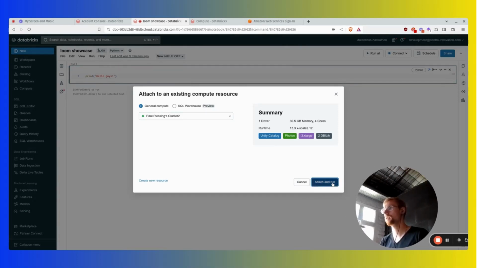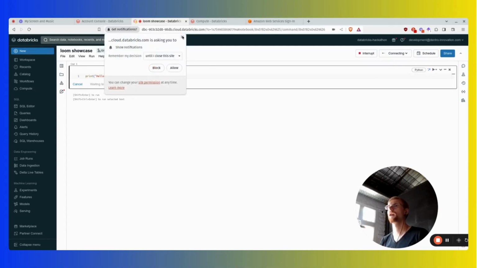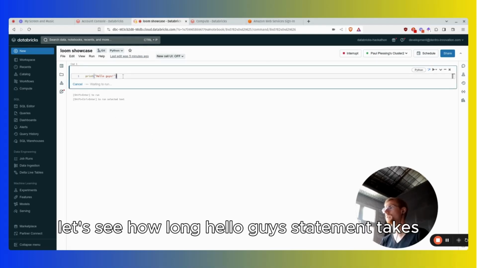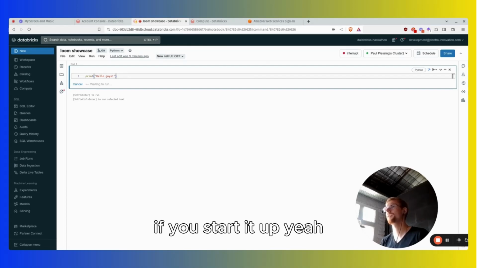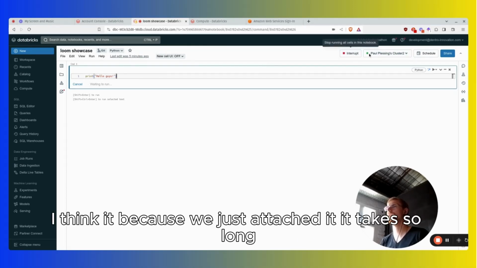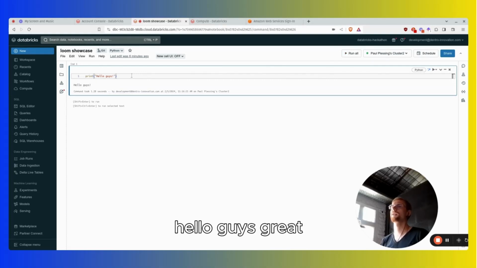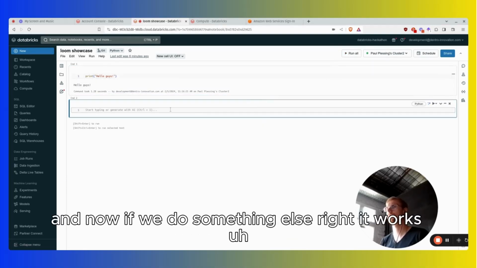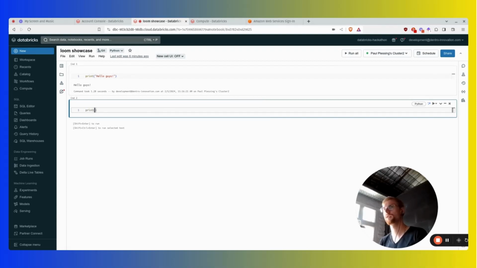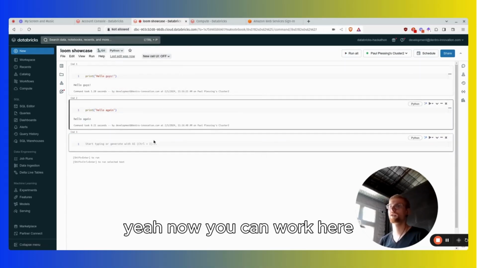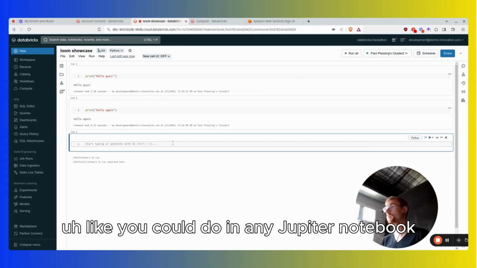I like it. And we run it. Let's see how long the hello guys statement takes. I think it takes so long because we just attached it. Hello guys, great. And now if we do something else, it works much faster, no? Hello again. Yeah, now it works. Now you can work here like you could in any Jupyter notebook.